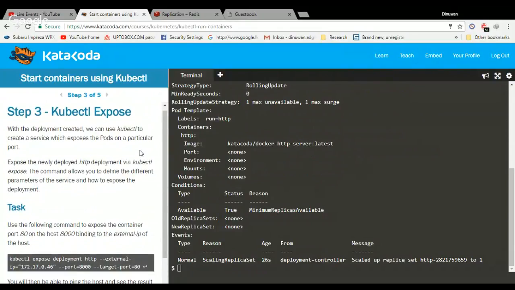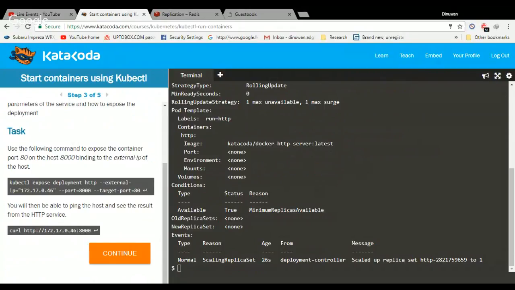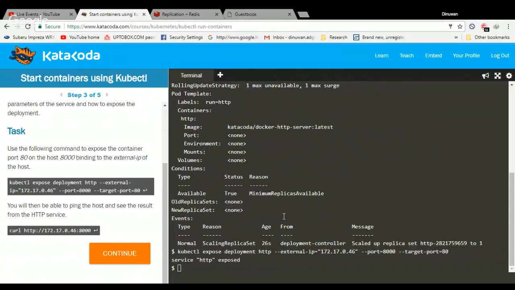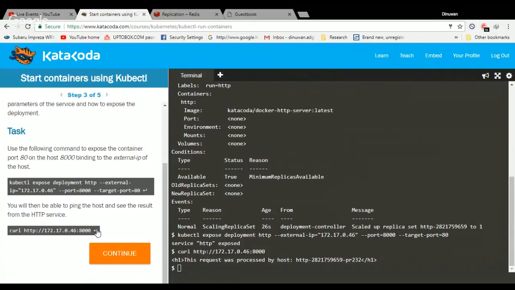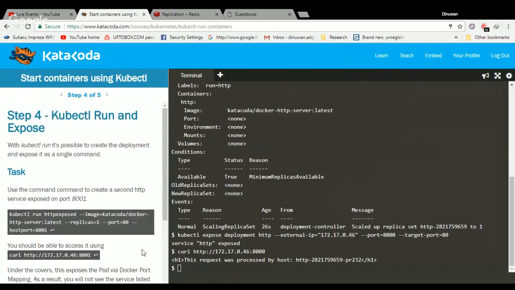Just kubectl expose. So in this task, we are going to follow the command to expose the container port 80, and from this command, as you can see, we just bind it to 8080, and we'll be able to ping the host and see the results from this service from this command. So you can see this response from the host. Going to step 4, which is kubectl run and expose.